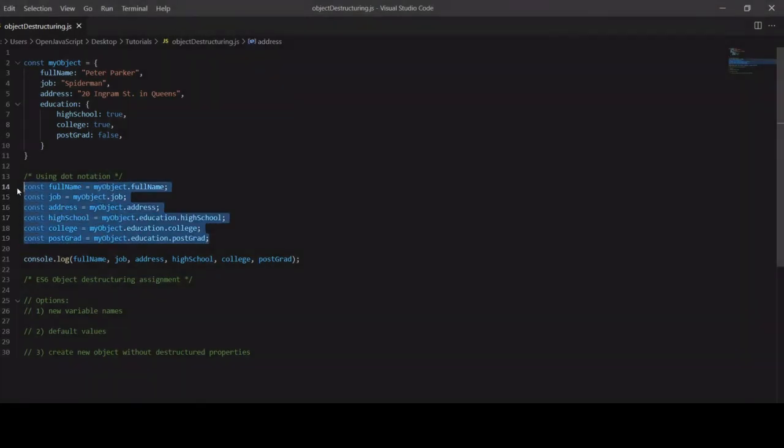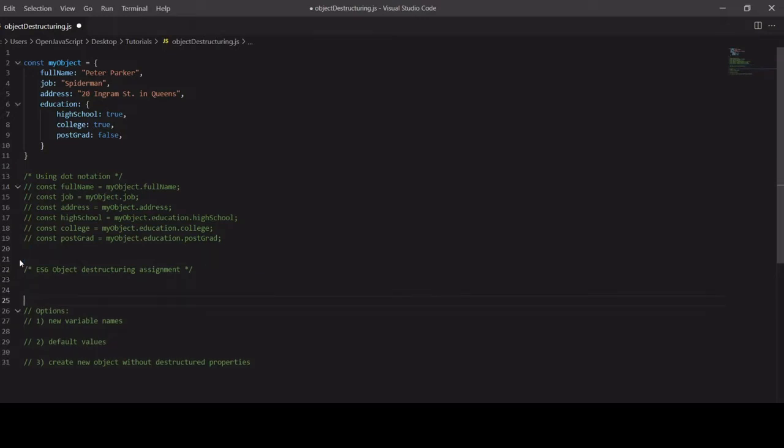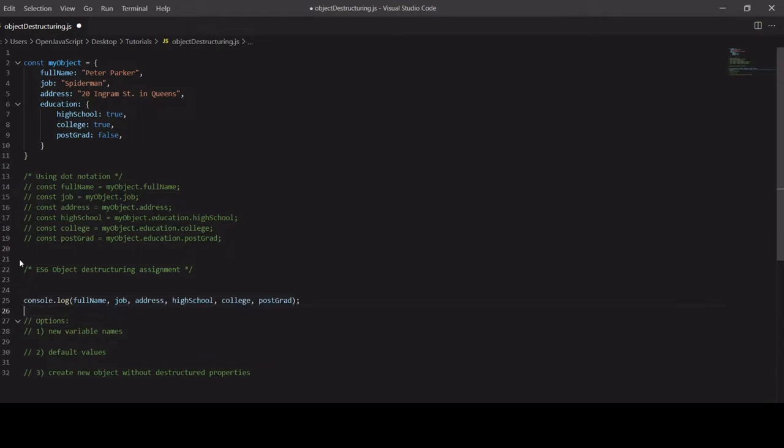So I'm going to just comment this out now, and I'm going to take this console log and place it down here, and then I'm going to do the object destructuring with ES6 up here. So the way that we start is it looks like we're about to declare a regular variable, and then instead of the variable name, we open curly brackets and we name each of the properties we want to store in a variable here. So we have full name, job, address.